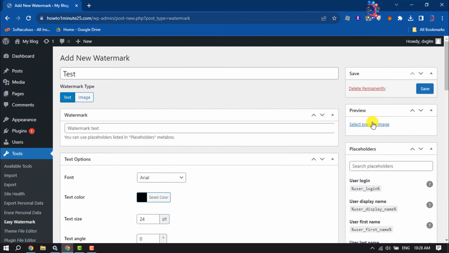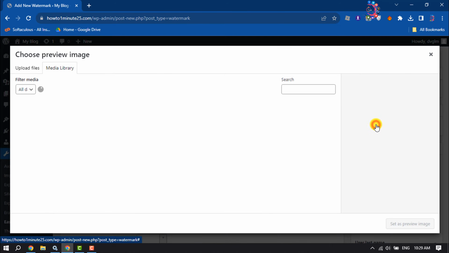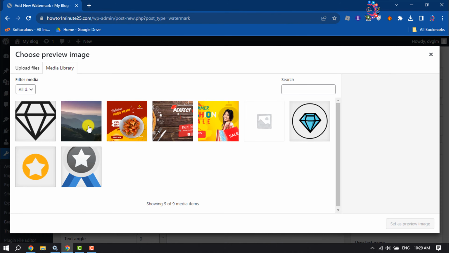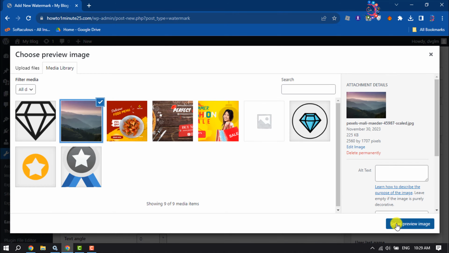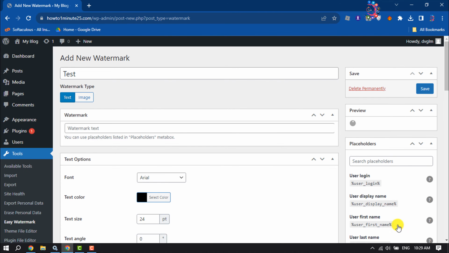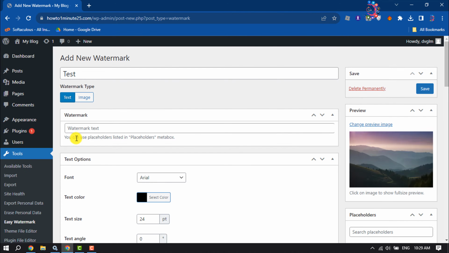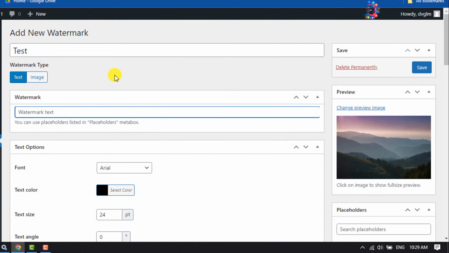And here you will get a preview box. To see your watermark preview, first of all, here you have to upload a preview image. So click on it, and I'm selecting an image for preview. And now in this watermark text box, write your watermark.